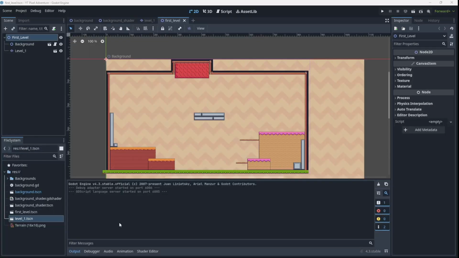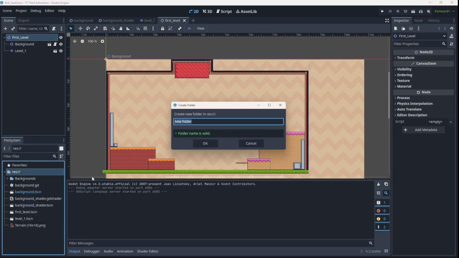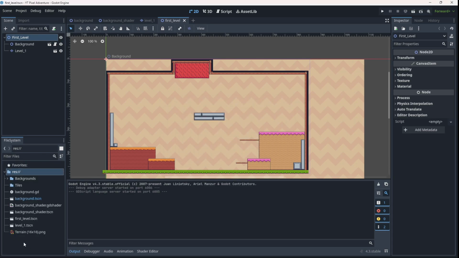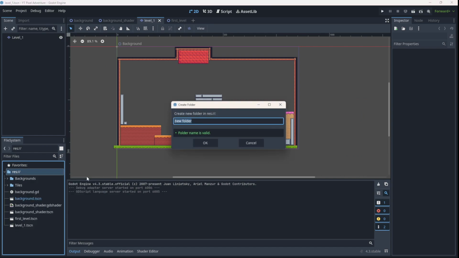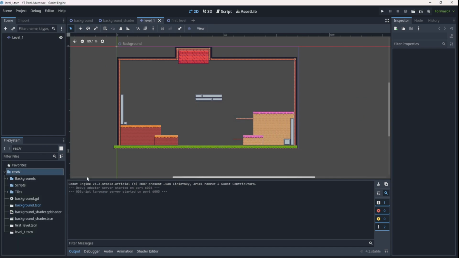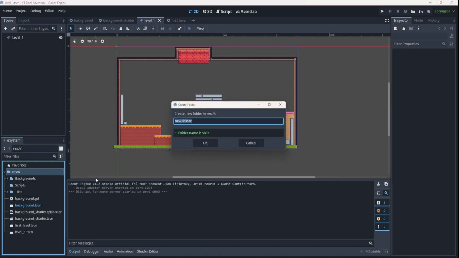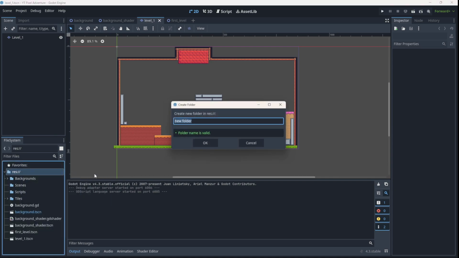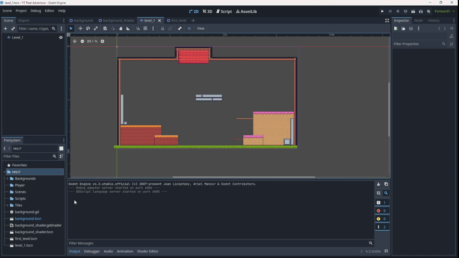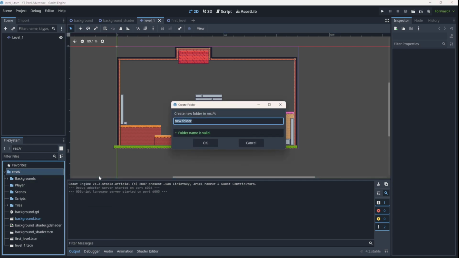Let's get started. Before we begin, it's a good idea to just organize our project to keep it clean. So let's create a few folders here. I'll call this one tiles, and we can put our tile map inside that. Let's make another one called scripts, another one called scenes, and let's make one called player. And let's make one called shaders.